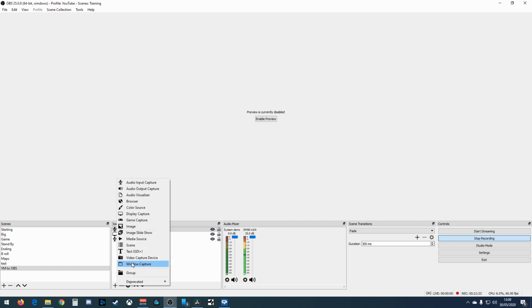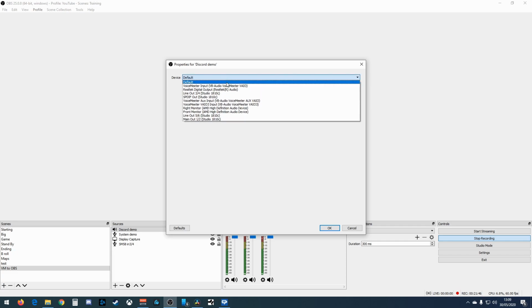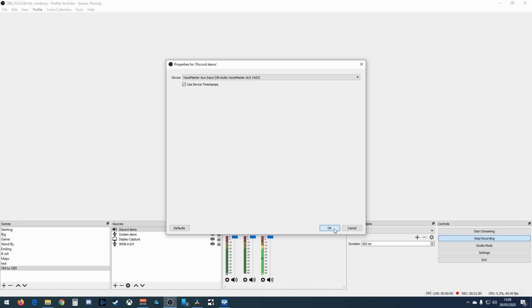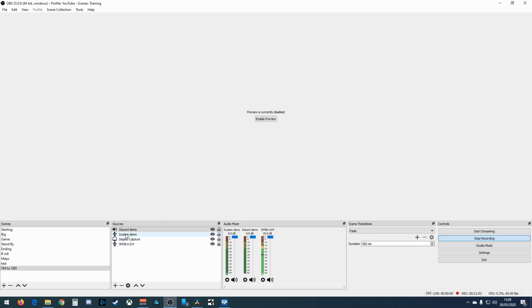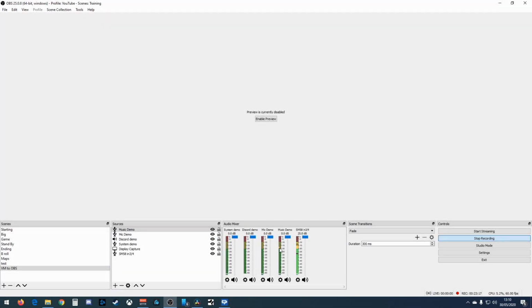I need to add an output because I need to get the Discord. And it's on Voicemeeter auxiliary input, which is the second one. There you go. So that's an output. And if I do the other two, the music one will appear as a microphone as well, and the microphone will as well. In fact, I'll do them just to show you. There we are. So now we've got our things back again.